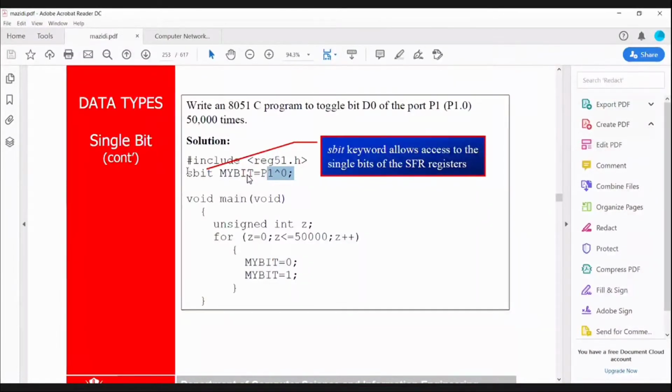So this is the keyword here. The sbit keyword allows access to the single bits of the SFR register. So if you are using single bits, then you need to specify this keyword or syntax. And we need to equate P1.0 to something, like for example a user defined value, that is called my bit. So my bit will be either 0 or 1, it will be toggling. Okay, this is one program.